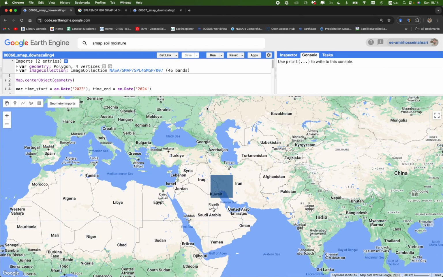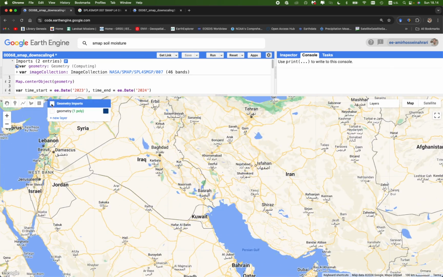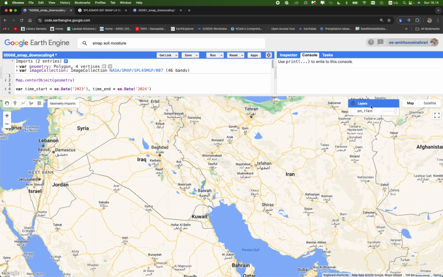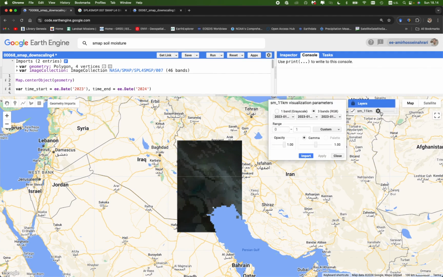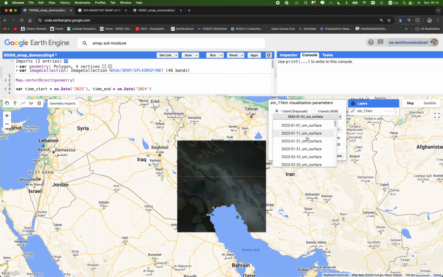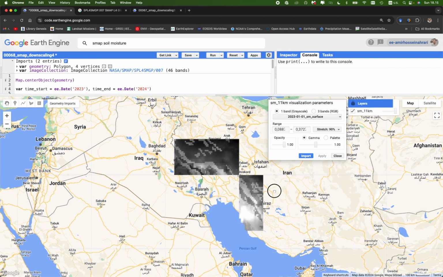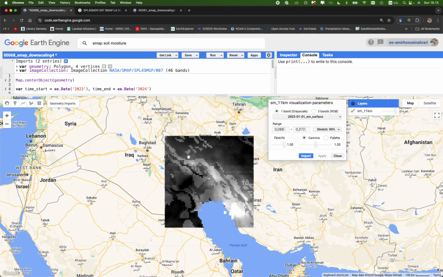Save your code and run it again. Then we will be focused on the study area. In the layers, soil moisture with 11 kilometer is available. Go to the layer settings and you can see the 10 days product is available. One of them is selected. Increase the visual contrast by a stretching technique, and click on apply to see the soil moisture variation in this image.